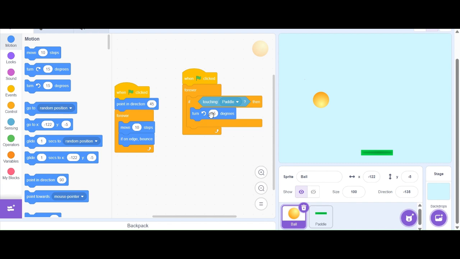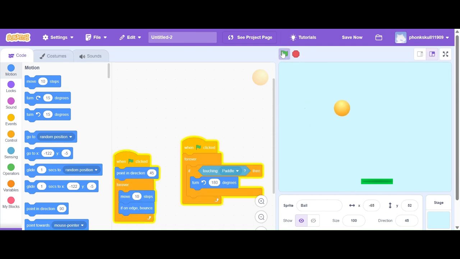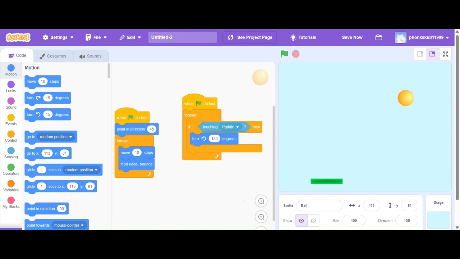Then go to motion and add a turn block. It can turn anywhere you want. So right now I'm going to add 180 degrees. Let's see how that goes. Okay, so good. Right now it's going 180 degrees, which means it's completely turning itself. But we need a more random motion.